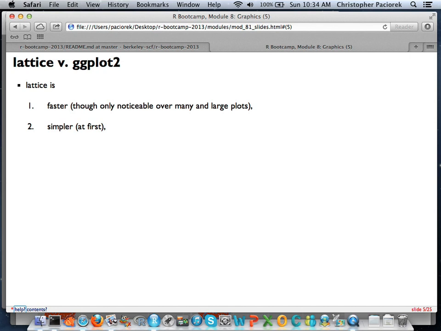And again, sort of starting up, Lattice is a little bit simpler. We'll see this when we get more to the syntax. It's easier to get going if you're just starting out with Lattice, although once you understand the basic language of ggplot, the differences are minimal.